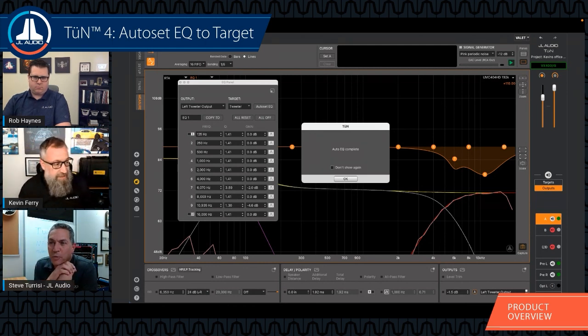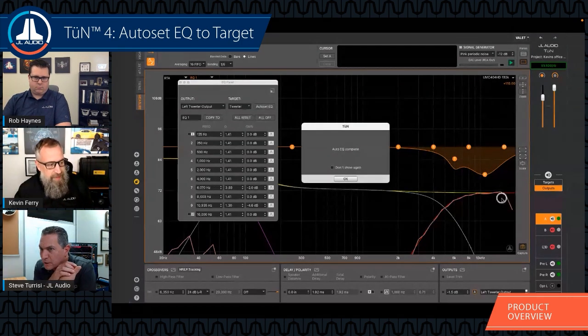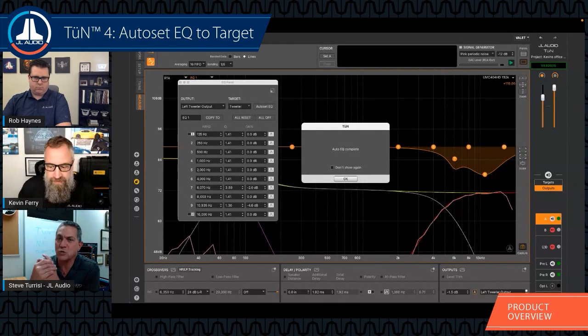I'm looking at the result there, and I'm looking at the extreme right-hand side of the graph. It looks like the tweeter is way short of the target curve. The reason why the algorithm does not try to boost that is because the tweeter's rolling off naturally there. You'd be forcing it to do something it probably doesn't want to do, and that's a waste of energy and a potential reliability issue.